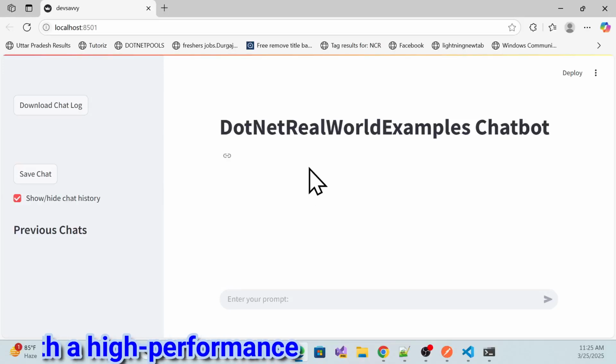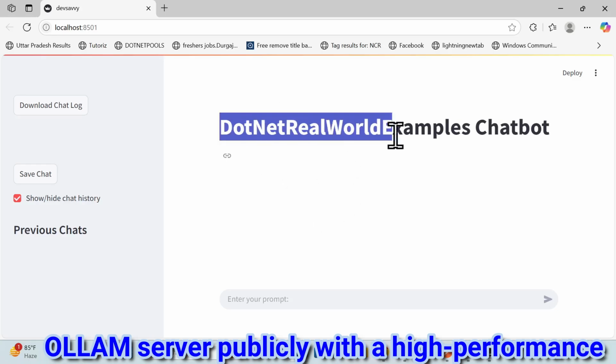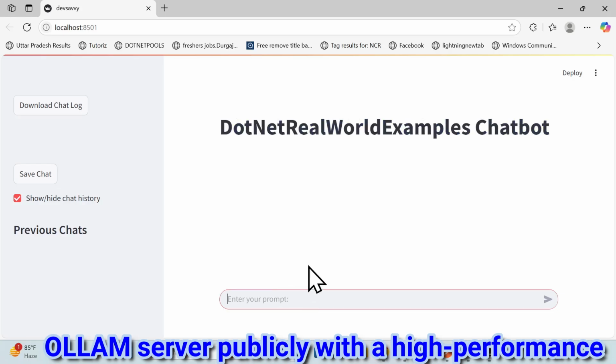Let's get started with a demo first of exposing the Ollama server publicly with a high performance server for free. This is one of the applications I just hosted, running in my local, consuming that Ollama server which is publicly hosted, and it is 100x faster than a local setup.